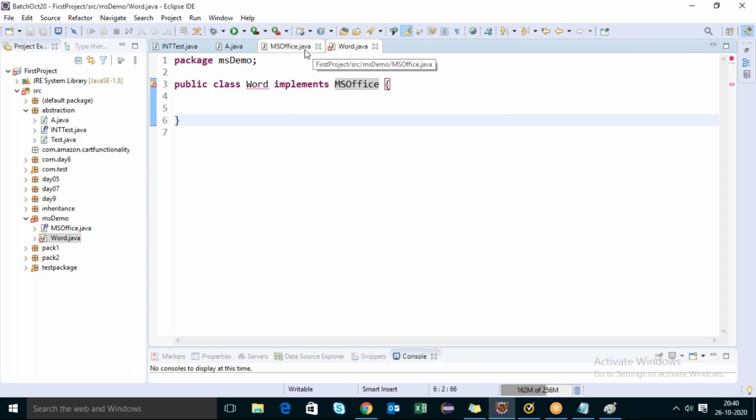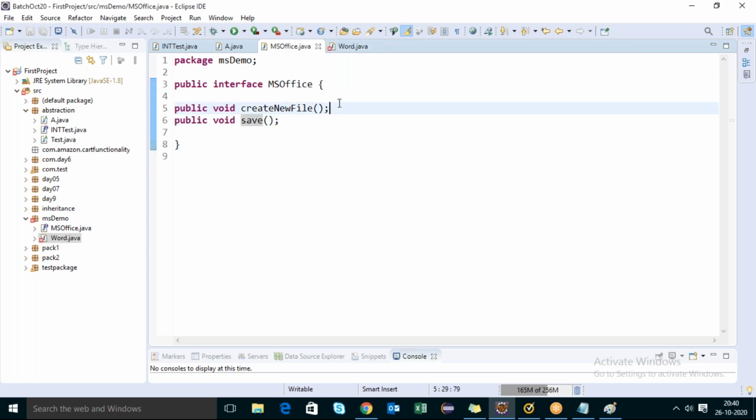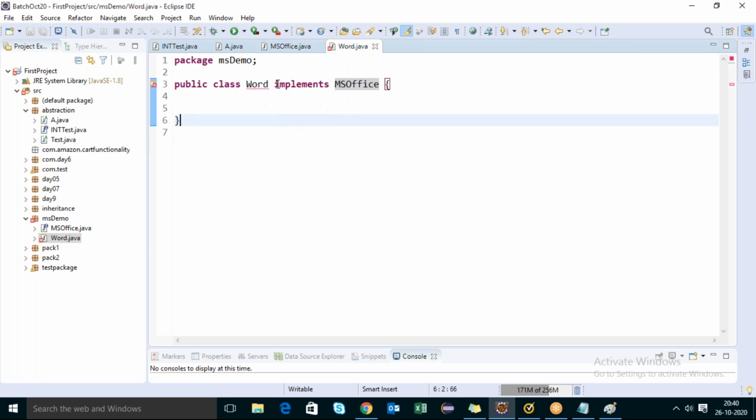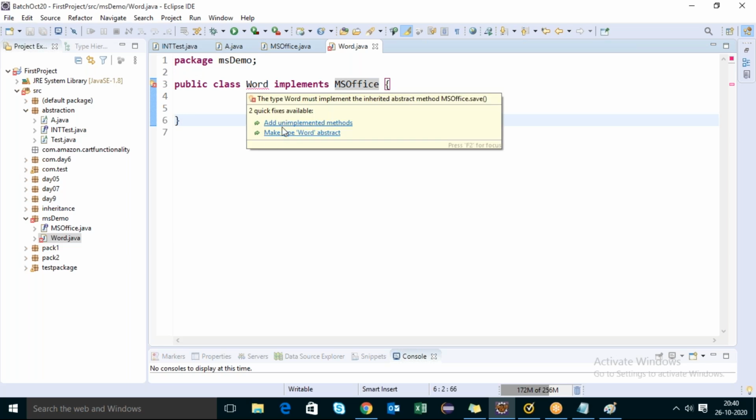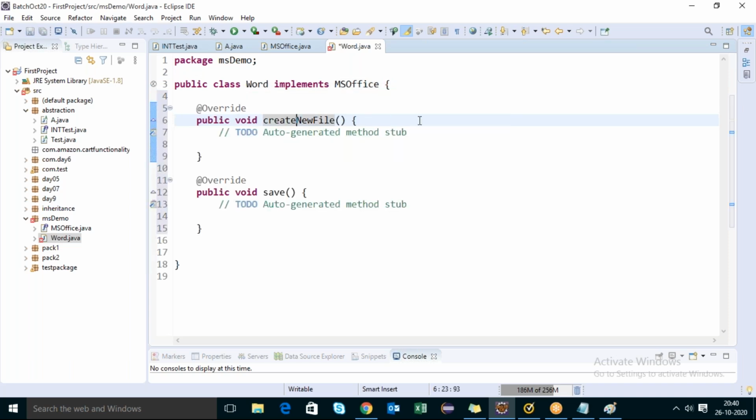What are the methods we have in the interface? Without a method body, right? These we call abstract methods or unimplemented methods. Now observe the error it is showing, suggesting for this error, add unimplemented methods. Now click on add unimplemented methods. Now you will get methods with a method body, and also an annotation. What is this annotation, team? Override. There we have seen this annotation.